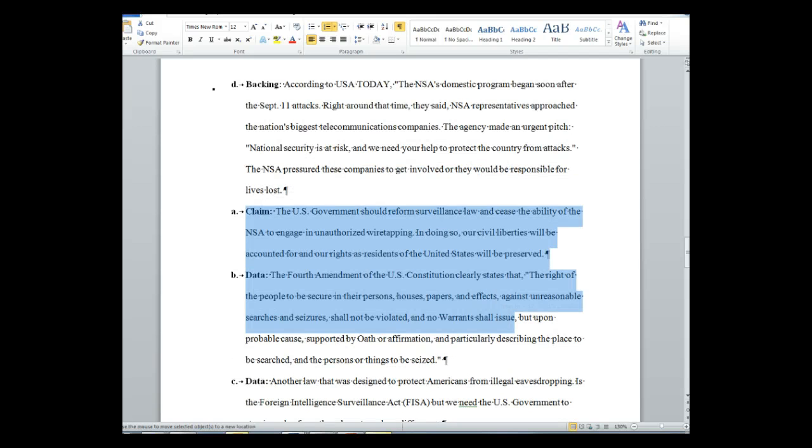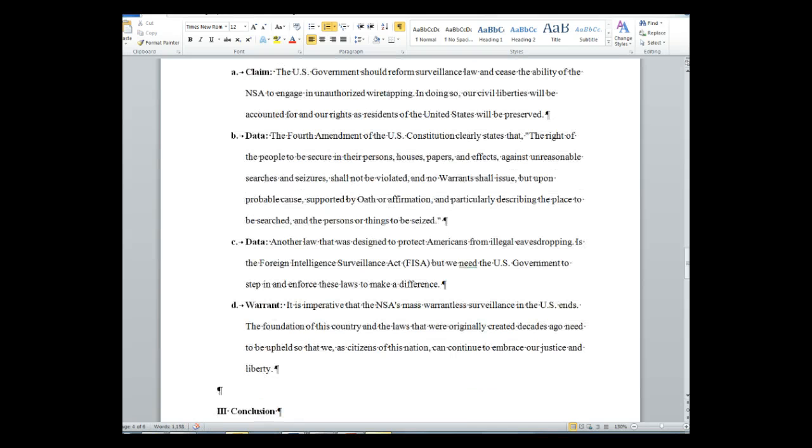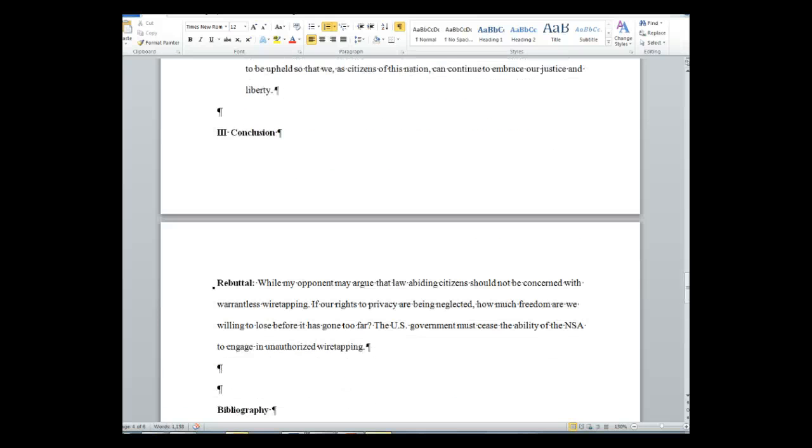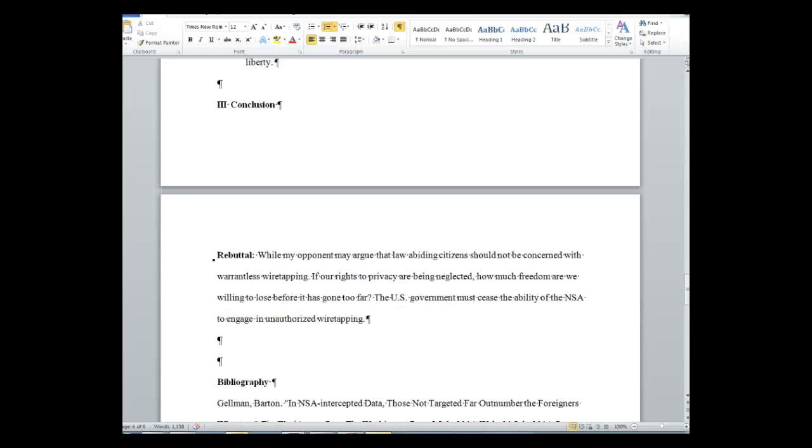Here's another claim, data. They're referring to the Fourth Amendment here. And then warrants, they actually have 2 data in here. And then the conclusion. So I know I kind of breezed through that. I don't want a lot of people seeing the arguments in case they are doing this. Now, one point on the conclusion, this person actually made their conclusion their rebuttal. Remember, the rebuttal is kind of attacking what the opponent's going to say. So while my opponent may argue, da-da-da-da-da, you can put that in the conclusion.